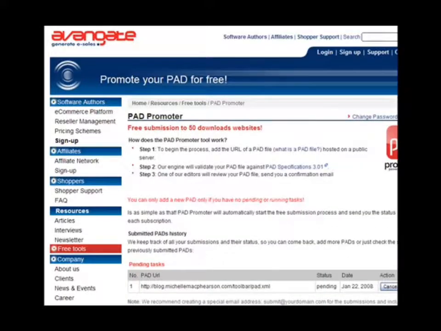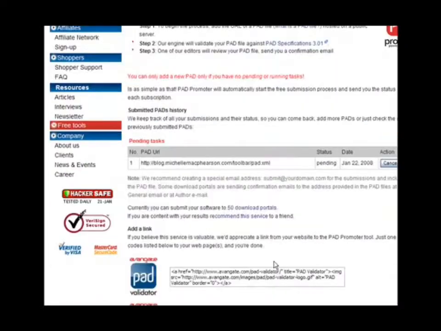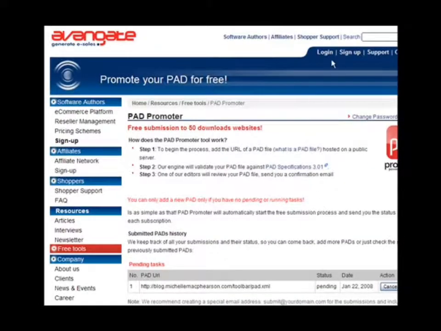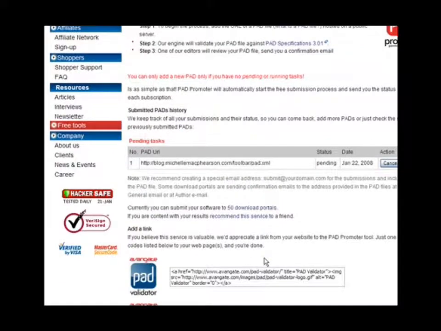Once you've added your additional email or your friend's email, it'll show you down here that you have pending tasks, and it's pending because it's waiting for the editor review. And so you can log in at any time with the login button and check the status. They'll email you once the editors have reviewed it, and then they'll email you again once they've actually submitted it for you. So you'll know the exact status of your submission through Avangate at all times.